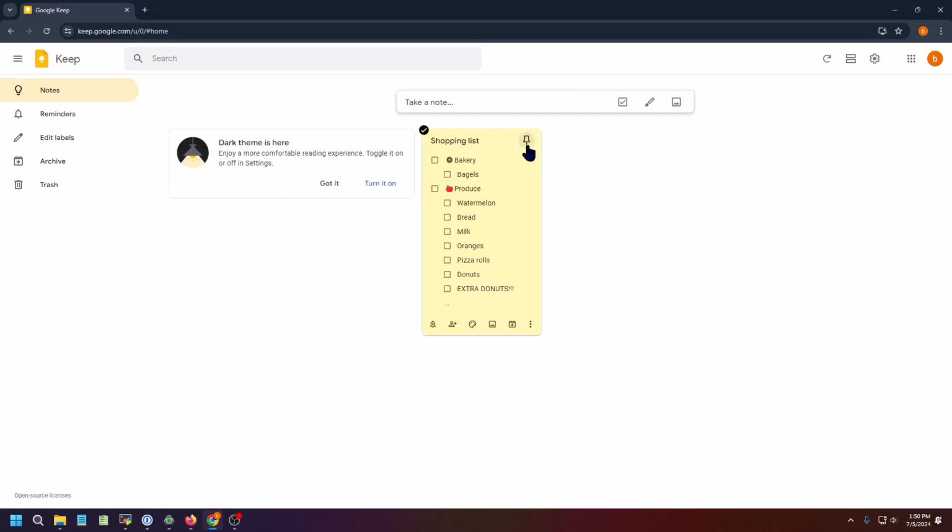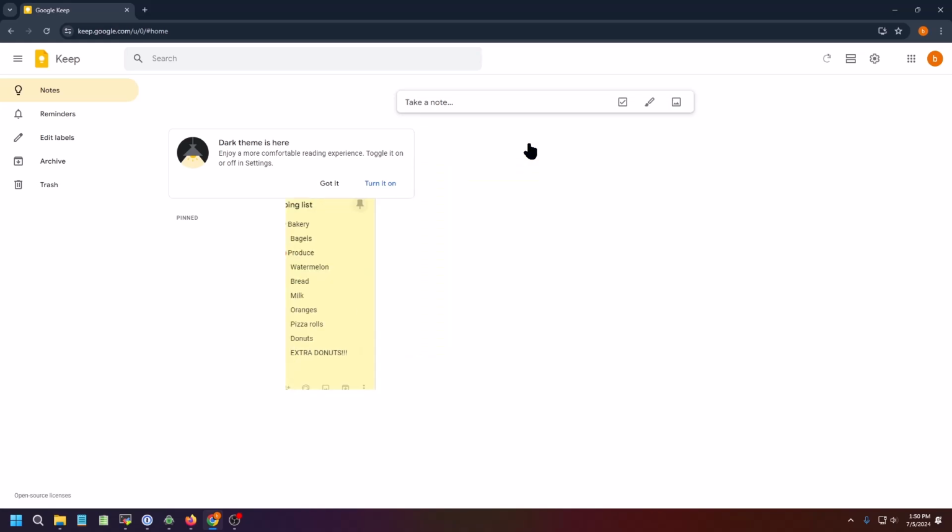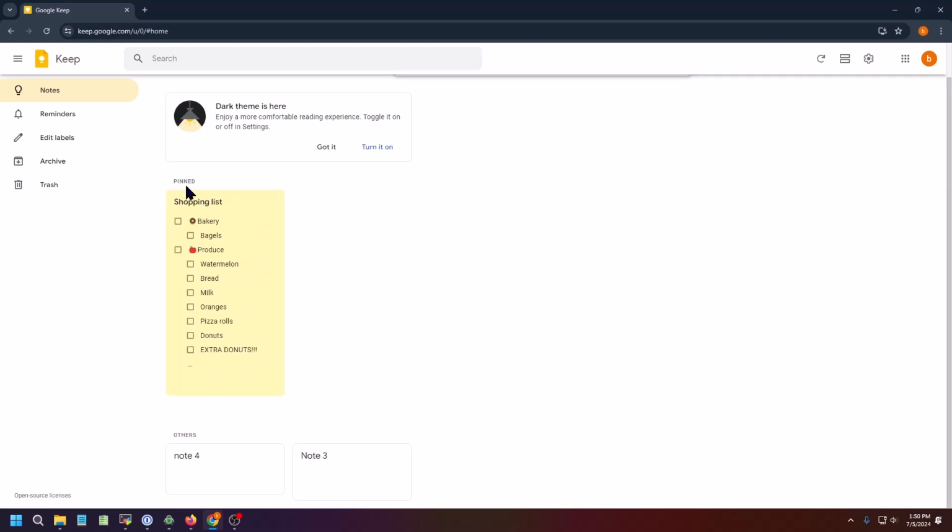And another thing you can always do is you can pin the note to the top of the list. So I made a couple of just small notes just so you can see that it pinned the shopping list. It stays above all your other notes.